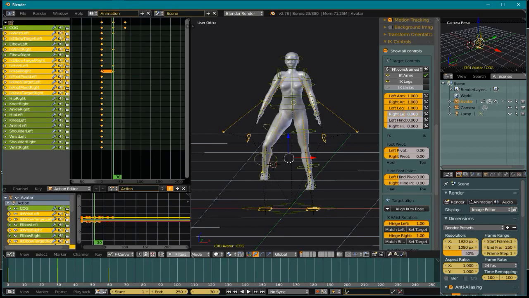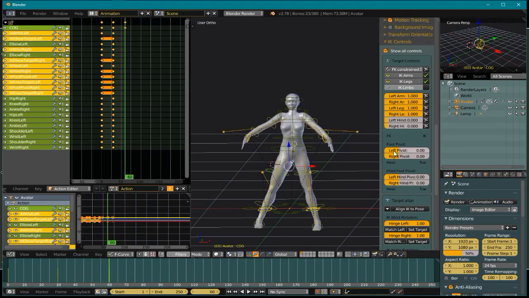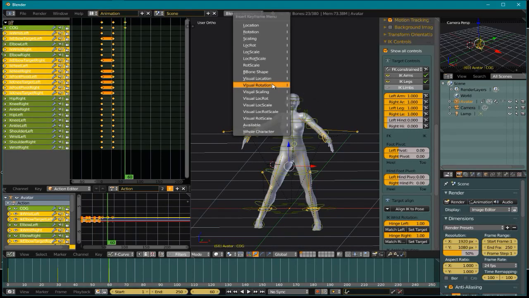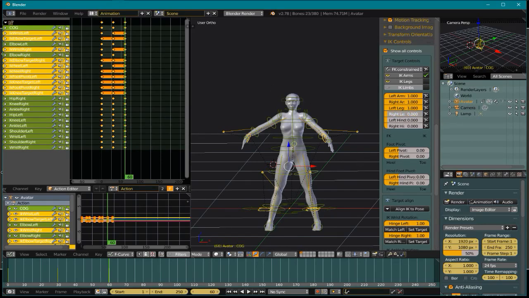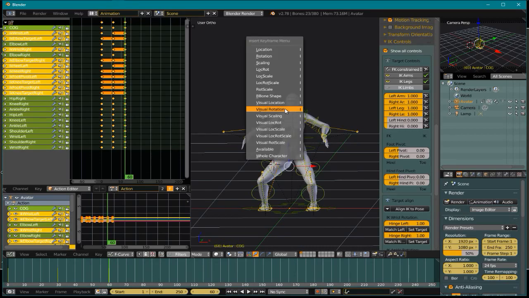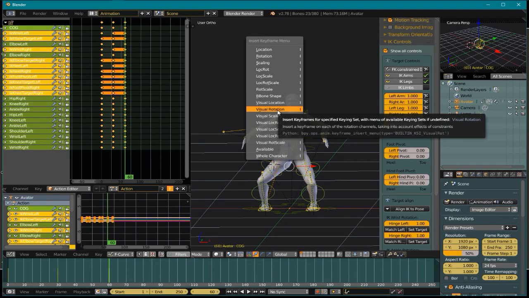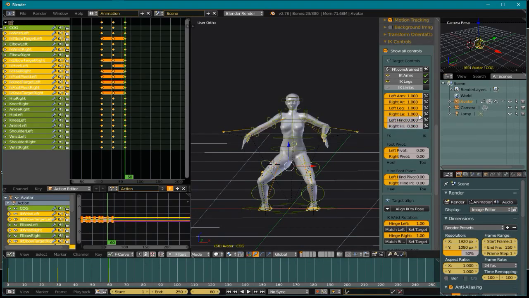Okay, so let's do it with the rest of these, because here, if I remove this, see, it's no longer saving that. So we want to try and save it in an FK. So again, we need to select all these, visual rotation. Again, we can check and see. Next keyframe. I might be able to just say visual rotation, and it might work. Nope. I have to select each one of these, and then visual rotation.